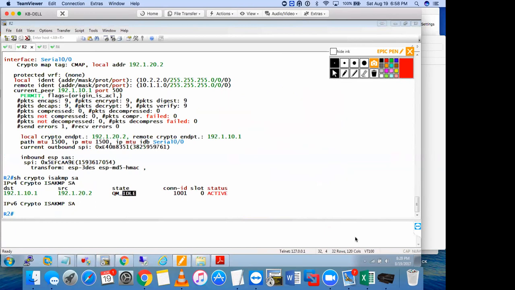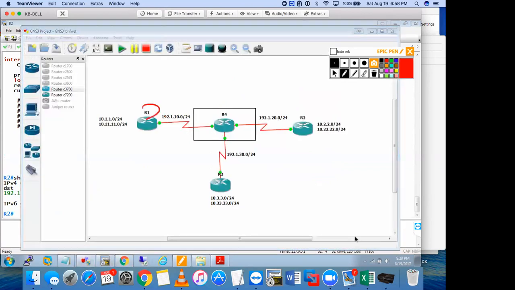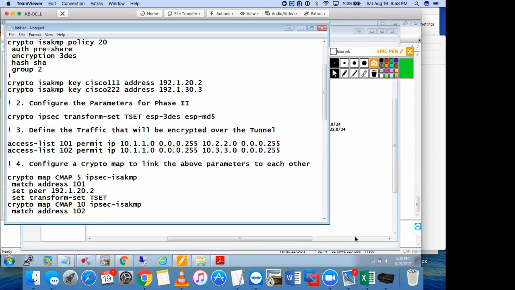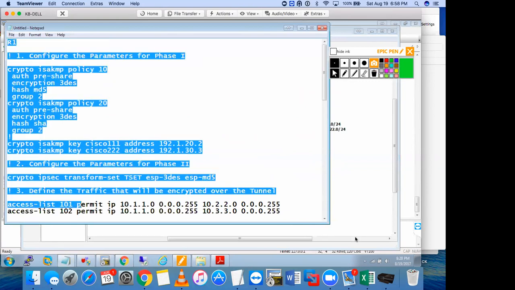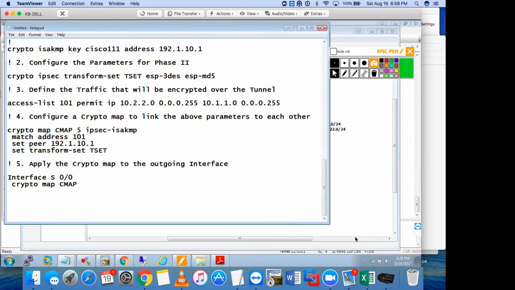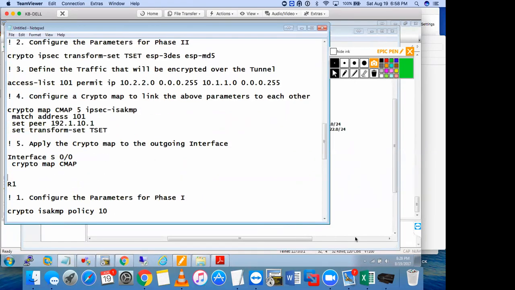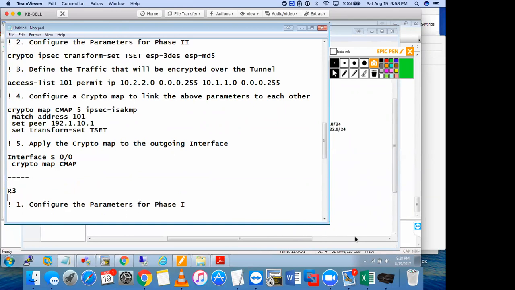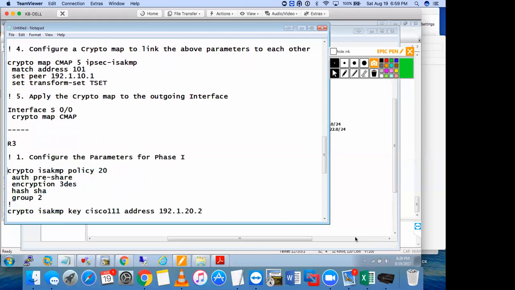That is between what? R1 and R2. I've also configured a tunnel from R1 to R3. Let's do the R3 portion of it. That's the reason I do this in Notepad, because I can reuse it. I'll go back to R1 and copy the same config and change it to match R3. So if you guys remember, we're using these parameters for R3, the second set. That's the whole purpose of doing policy 20 for phase 1.